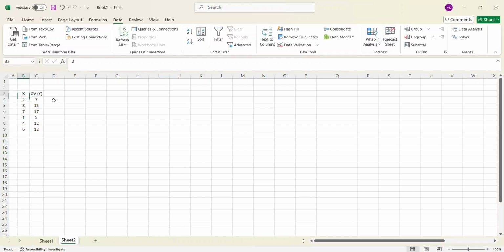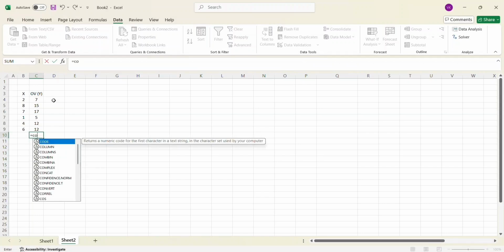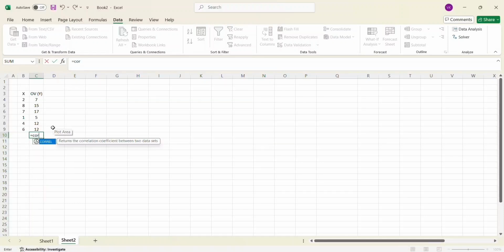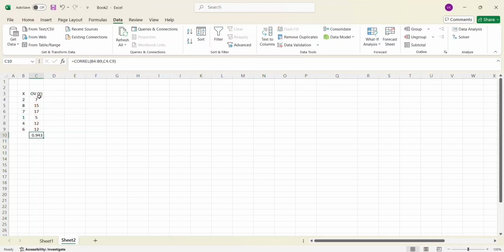So here I have a pair of x variable and y variable, and we have collected 6 pairs of x and y variable. Before proceeding to simple linear regression, first I need to know whether these pairs of x and y variable are correlated with each other. There is an Excel function called correlation, which is nothing but Pearson's correlation coefficient. If I use the correlation formula, select the first set of variable, put a comma, select the second set of variable and close this function, I get the correlation coefficient.